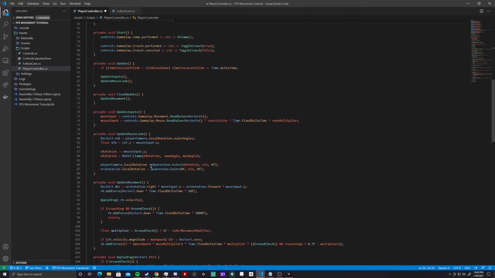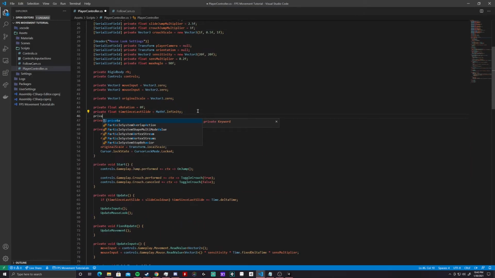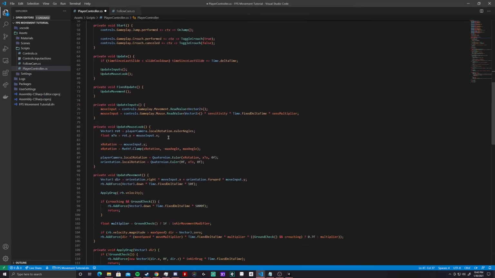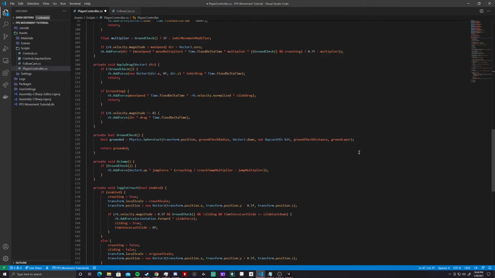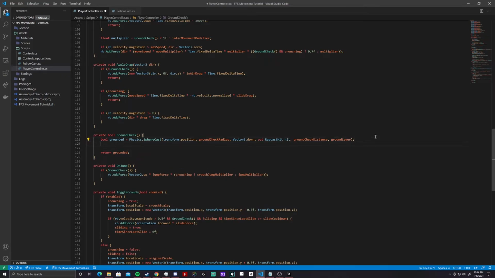So here we're going to go up and make another new float. We're going to call this one private float current slope, initialized to 0. This will just be the angle of the current slope we're on. We can put that in our ground check, because we're always going to want to know what slope we're on as soon as we check whether we're on the ground or not. This just makes the most sense to me to put in here.